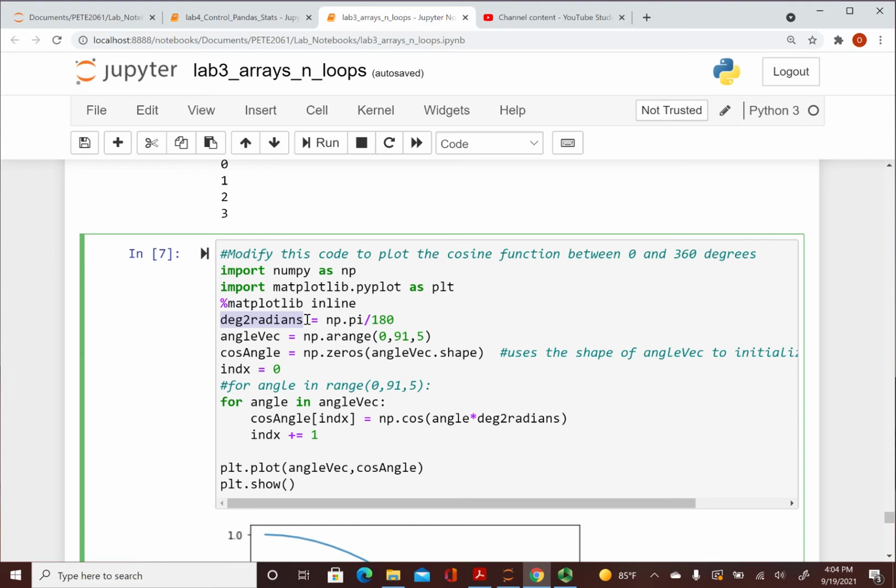Convert from radians to degrees. So that's pi divided by 180 because pi in radians is 180. Angle vector is a group of numbers that starts at 0 and stops at 90.